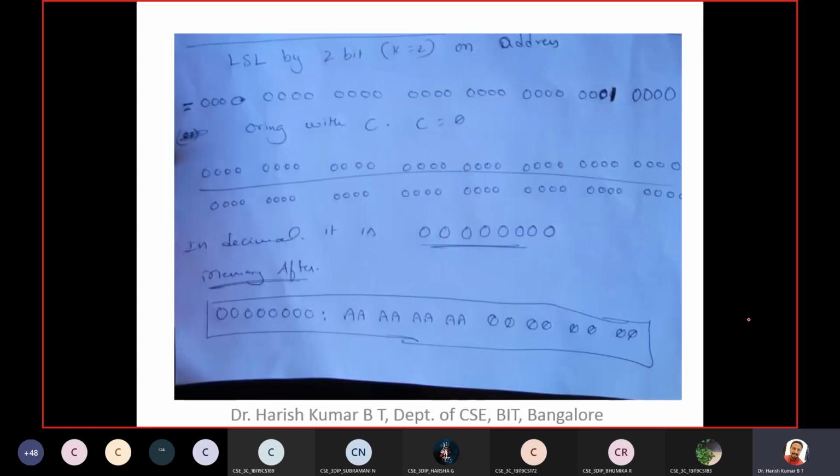So 1 is here. I am performing a 2-bit left shift on this. After performing the 2-bit left shift on 4, this is the data I got. And this is what I need to OR with the carry 0.